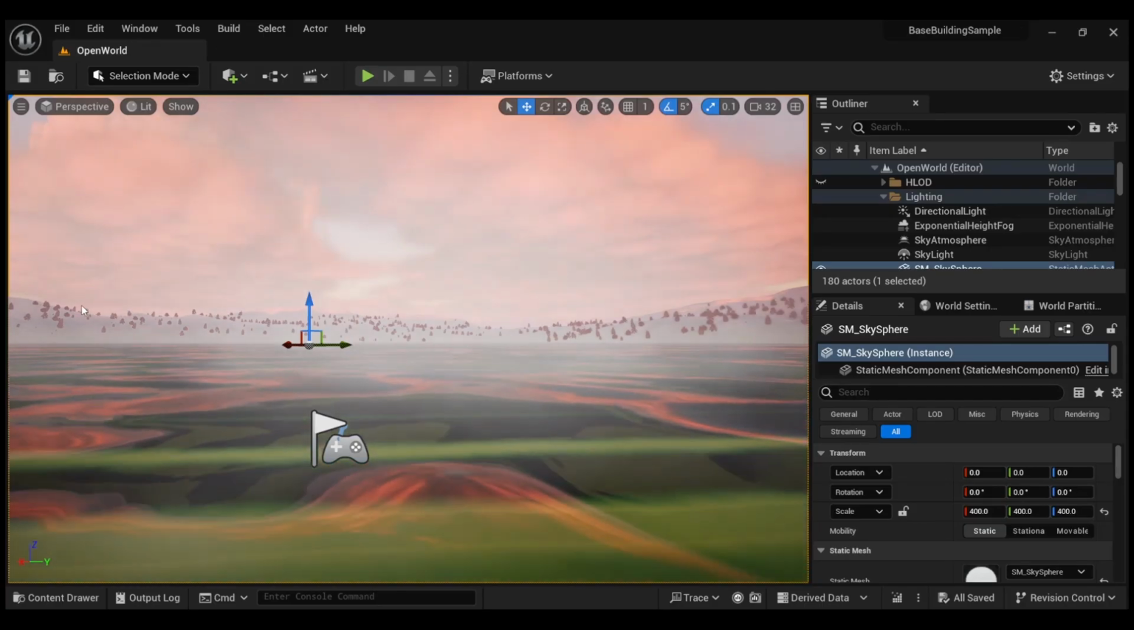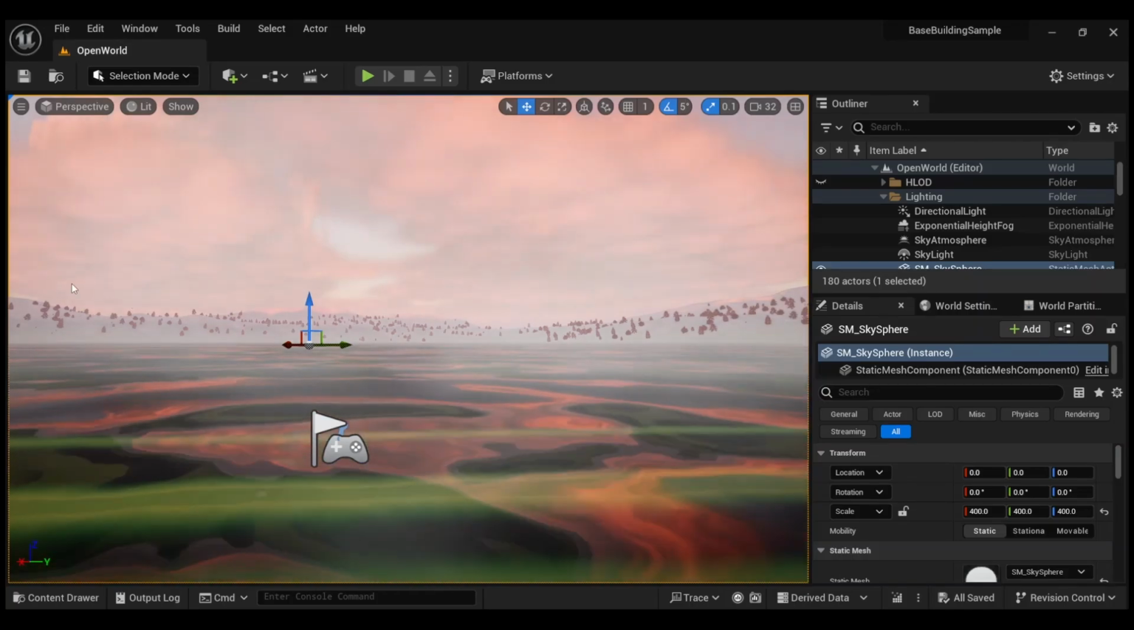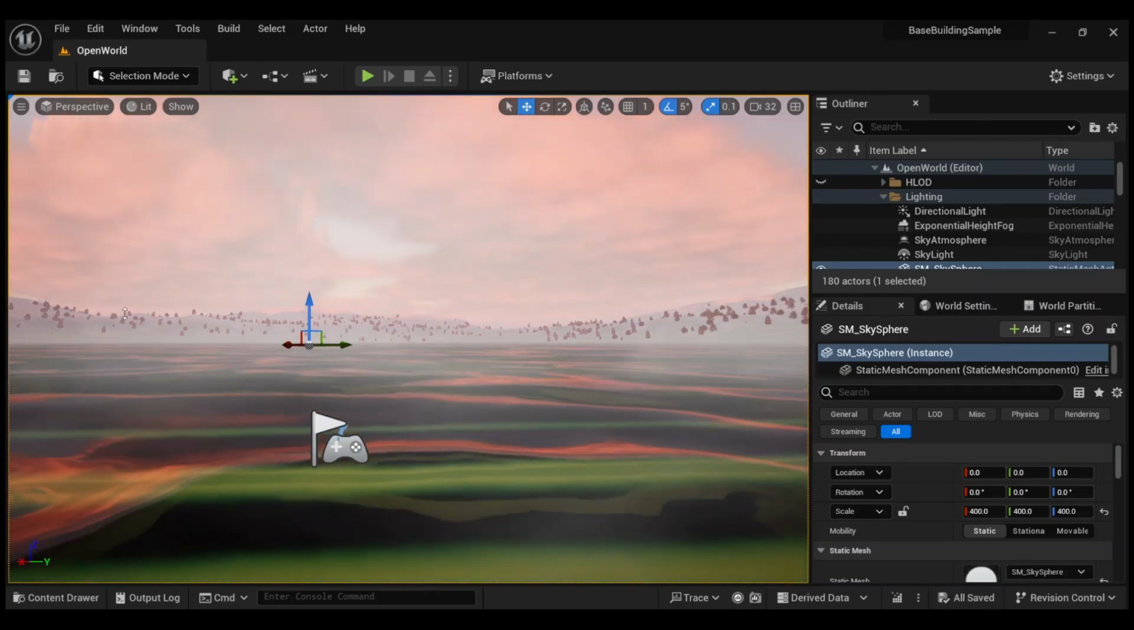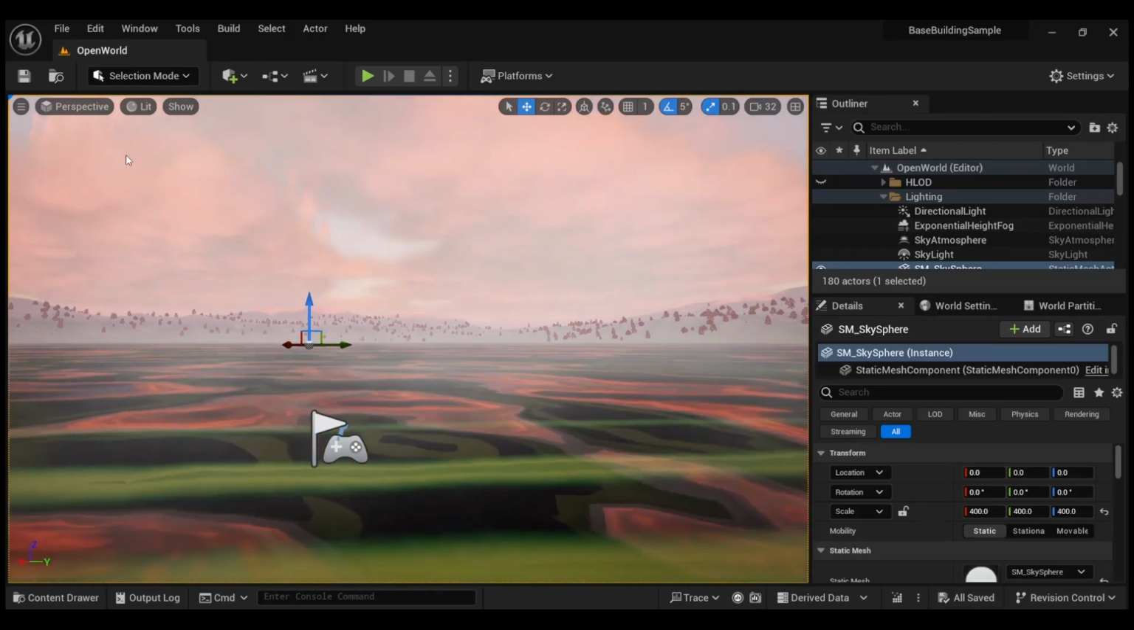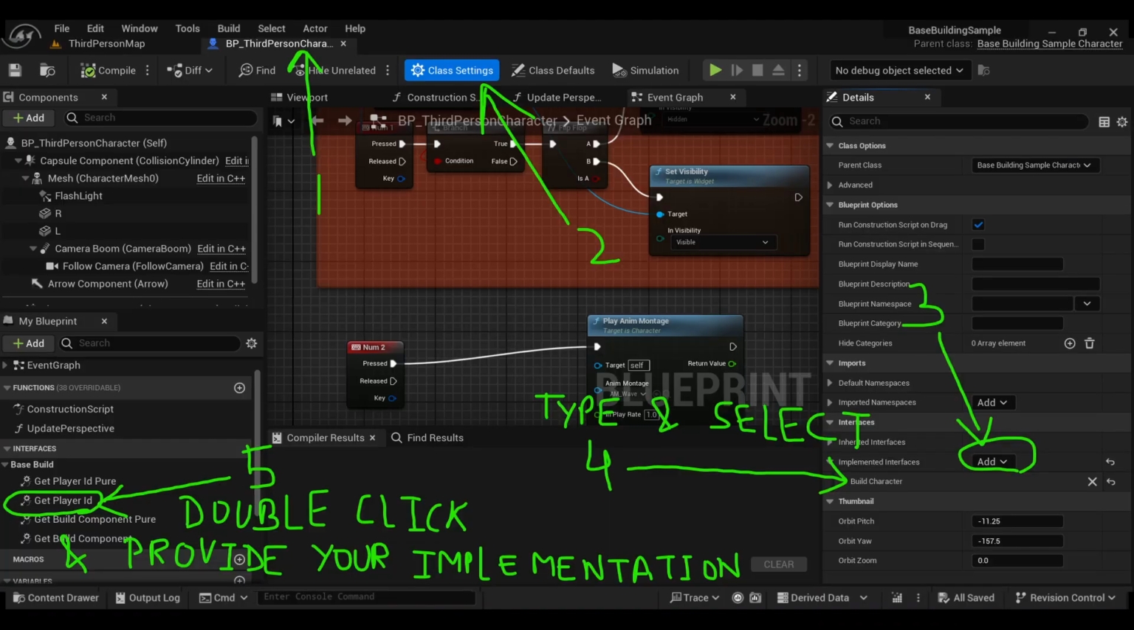If you don't want to enable the persistence via the player's team ID, you can provide your own function in the player character. How you do that is you click on the blueprint and you go to class settings, and then in the interfaces section over here you see implemented interfaces. You just click on this and then you type in build character, and you'll be shown this interface which I've already implemented, so it's showing over here already.